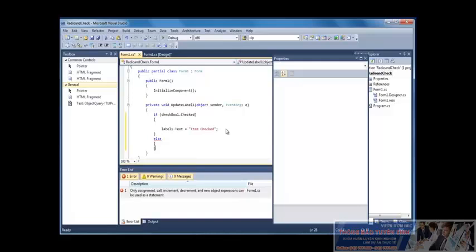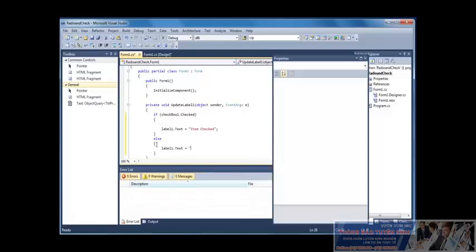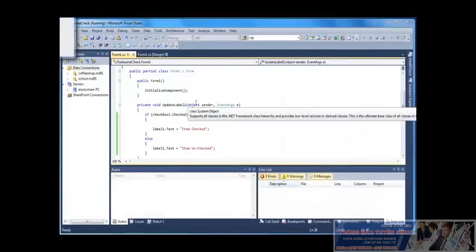Obviously here I want to display not checked, so I'm just going to put in there label1.text equals item unchecked. Okay, so here we're checking to see the state. It's running when the event is pressed, and of course here if it's not selected it's going to display unchecked. Let's just run that through.